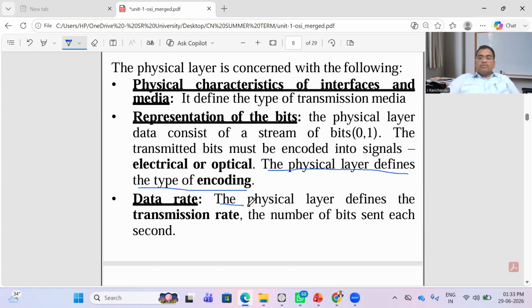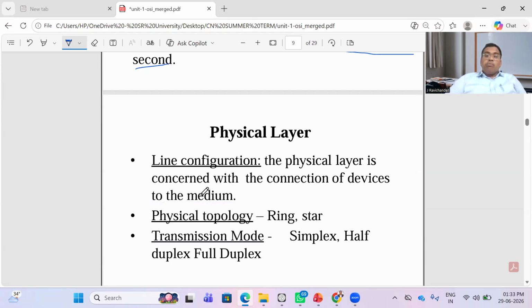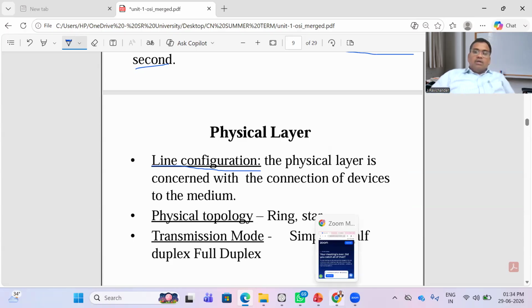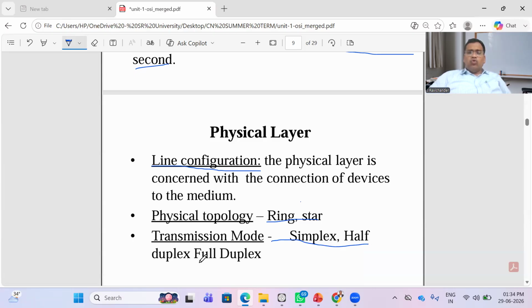Next, coming to data rate. The physical layer defines the transmission rate, the number of bits sent each second. So it defines the representation of bits and data rate. Another one is line configuration, where the physical layer is concerned with the connection of devices. There are different types of line connections, the way we connect. The physical layer is also concerned with physical topology, such as ring and star, and transmission mode: simplex, half duplex, full duplex. So these are the functions of the physical layer.